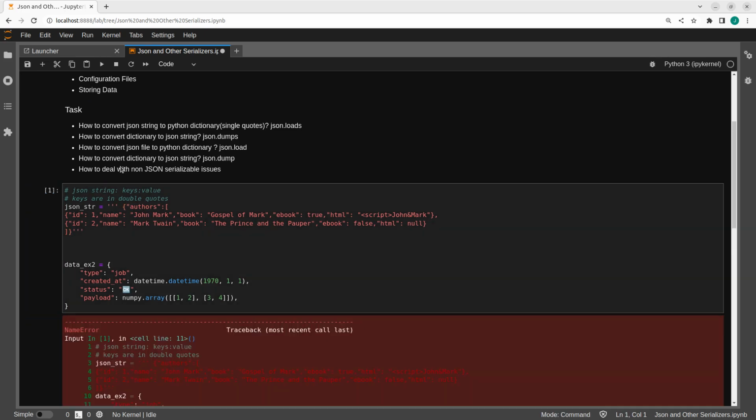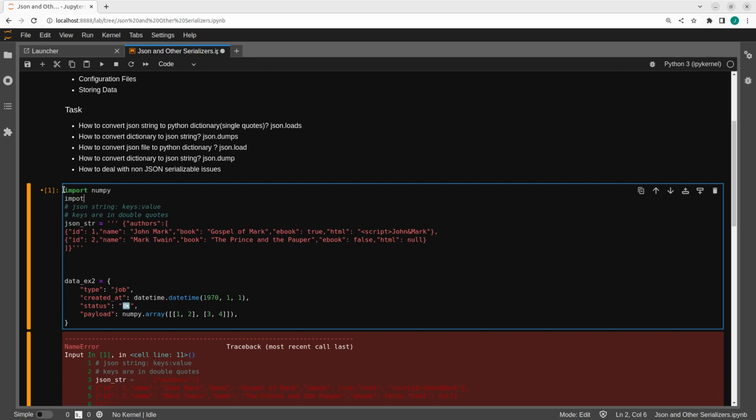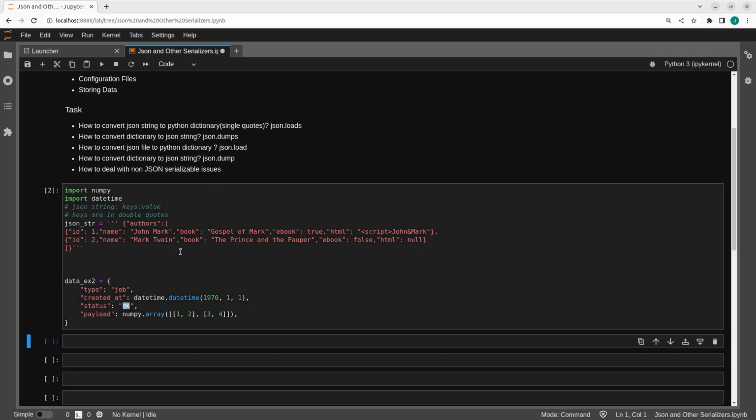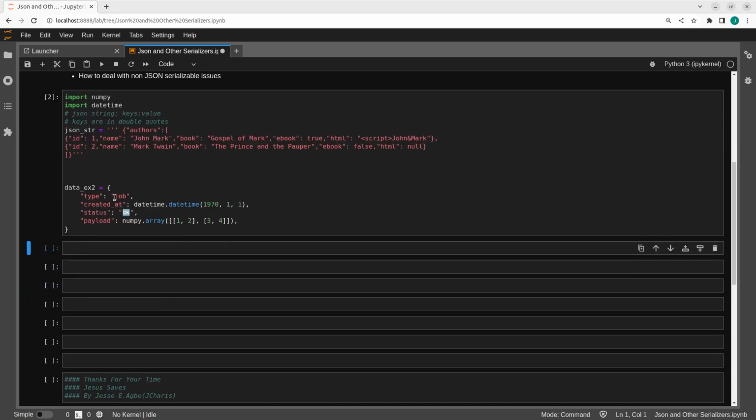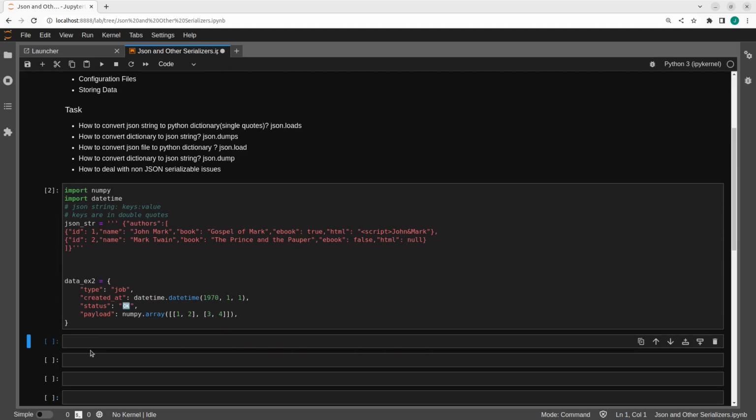So let me pass in these things, and it's failing because we have to also import some libraries. So let's import NumPy, because we also want to check the different data types that we can serialize, and then datetime, right? Okay, so we have these things, and we'll try and see how to use the first on our list, which is json, which comes with the standard library. So let's work with using json.